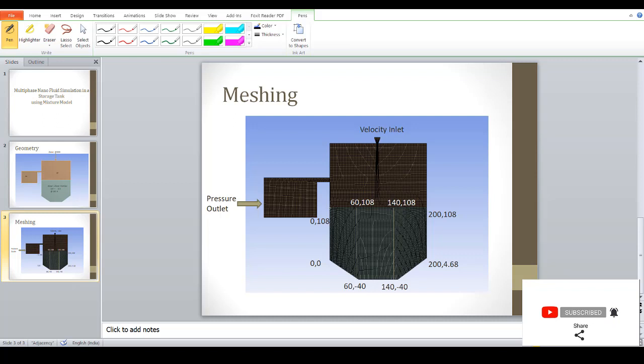You can see, I'll just change the color so it would be clear to you guys. This is the first point, which is 0 comma 108, and all the dimensions are in mm. This is the second point, 0 comma 0, and this is the third point, which is 60 comma minus 40, and this is the fourth point, 60 comma 108. So all these 4 points constitute a quadrilateral. These 4 points we need to write down on paper or somewhere else, so that it can be implemented in the simulation setup.